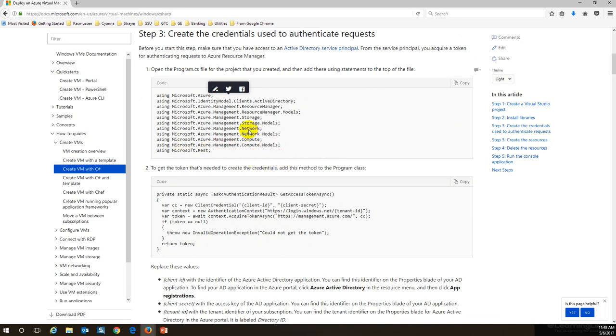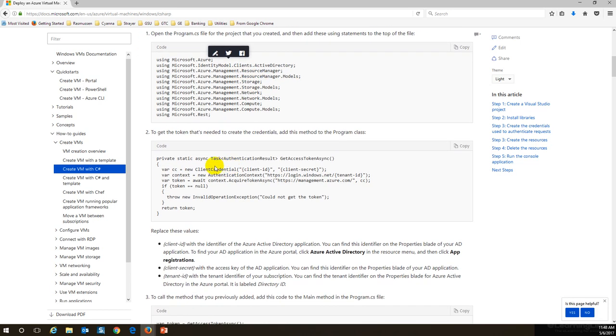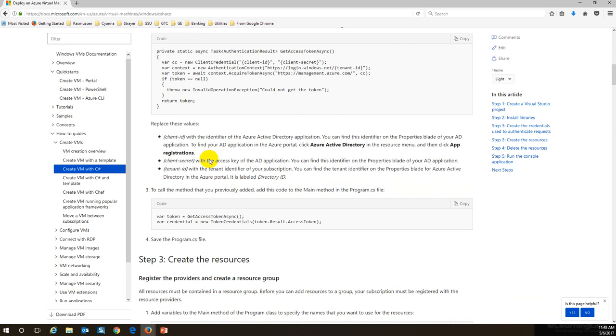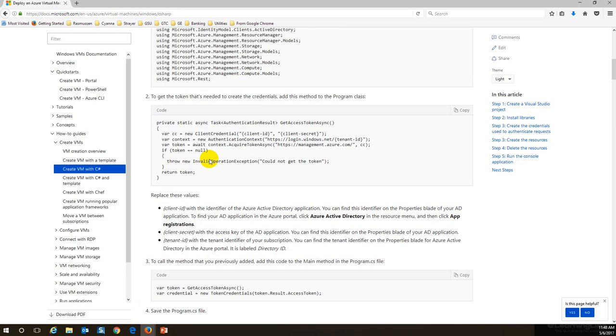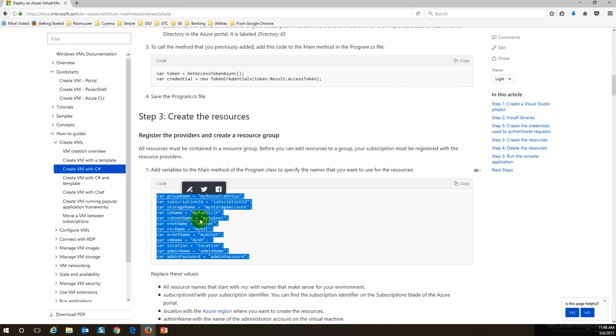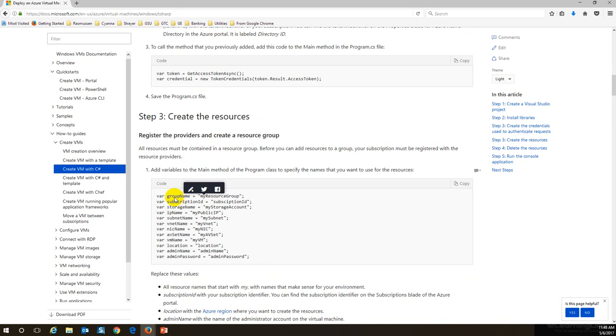Azure.compute models, network models, storage models, resource manager models, resource manager. And then you simply just call this method, right? To get the token as well as the credentials for this. Once you do that, then you are going to create a resource group, right? And these are the variables. You can even pass all the variables from the command line or from maybe a UI if you want to, right? And even just hard code it over here.